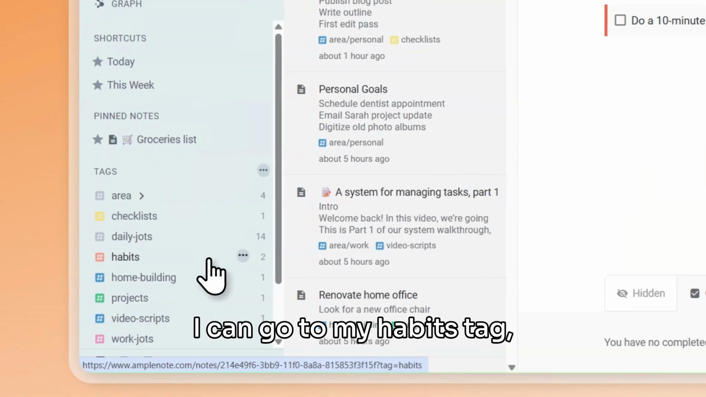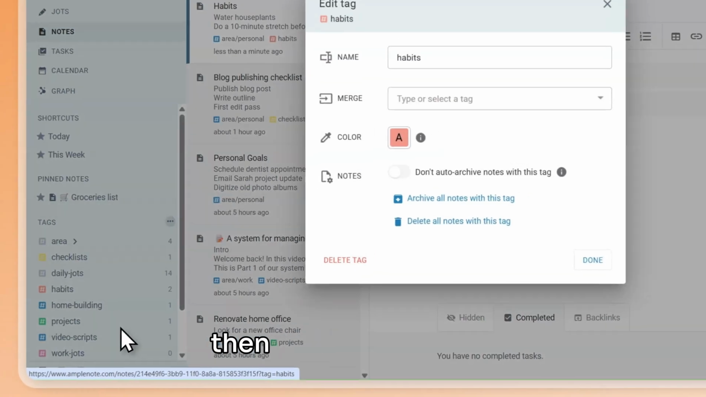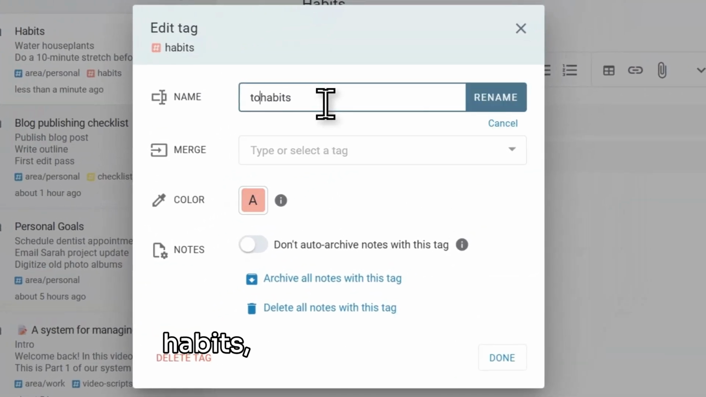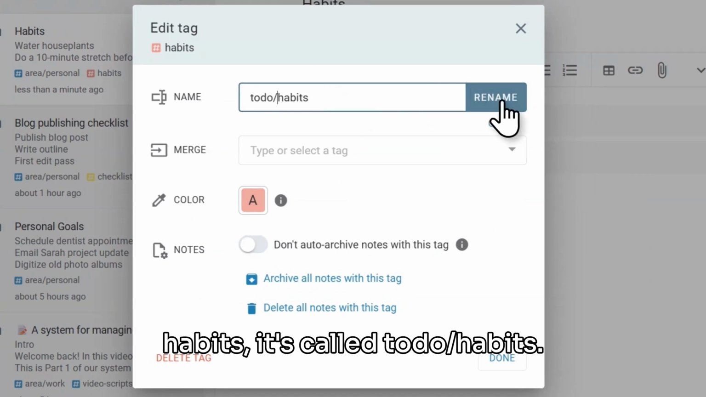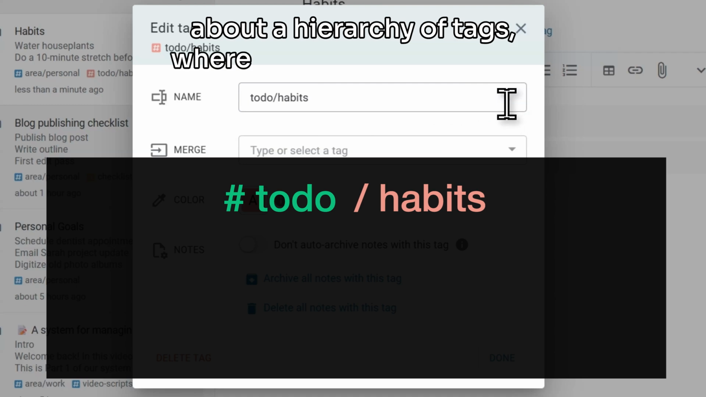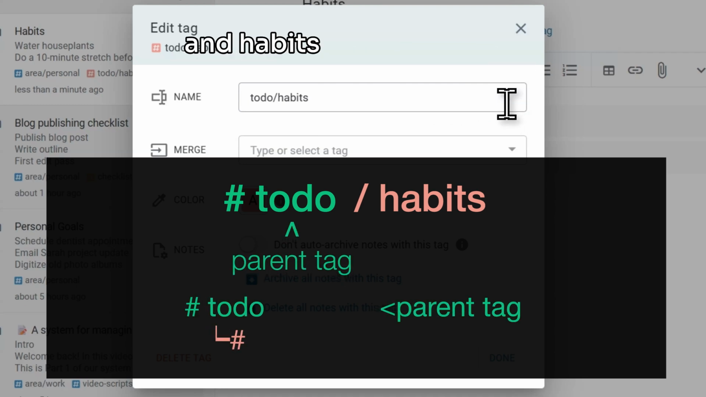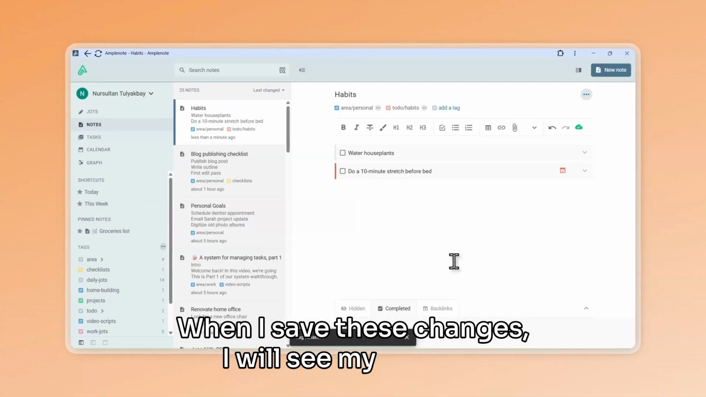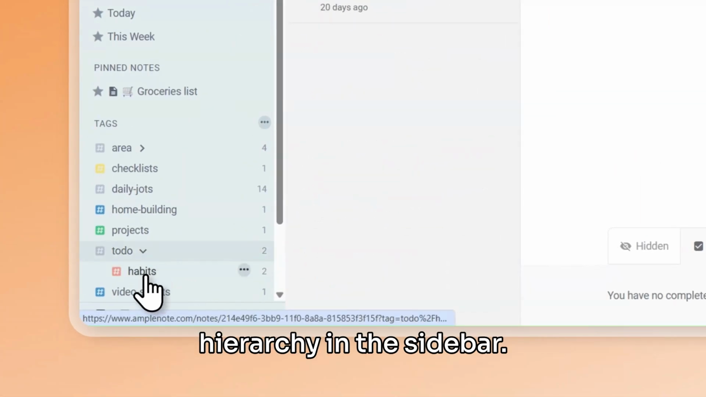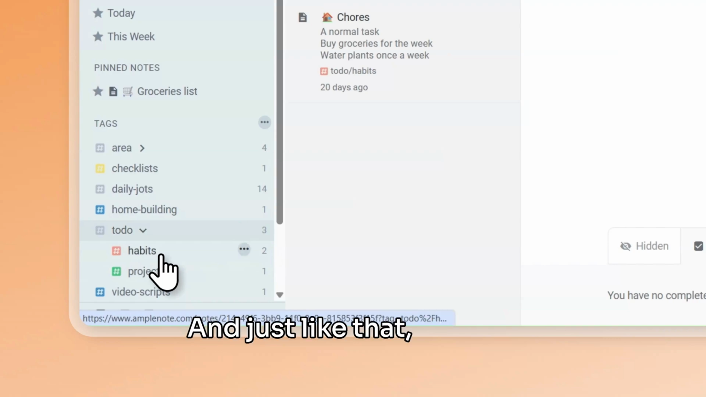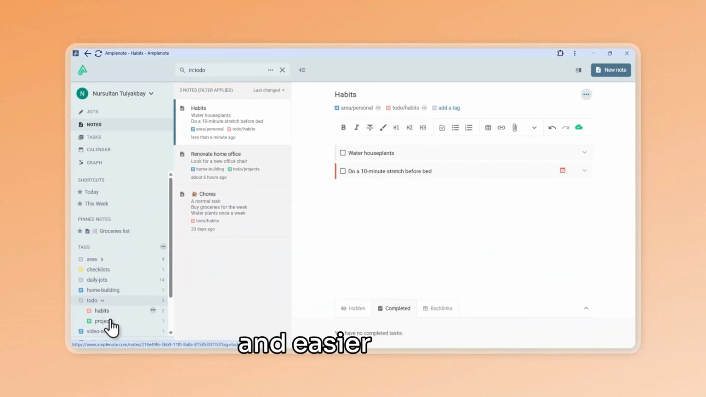I can go to my habits tag, click on the triple dot menu, then Edit Tag Settings. From here, I will rename my tag such that instead of Habits, it's called To-Do/Habits. The forward slash tells Amplenote that we are talking about a hierarchy of tags, where To-Do is the parent tag and Habits is the child tag. When I save these changes, I will see my new tag hierarchy in the sidebar. This means I'm ready to simply drag my projects tag into the to-do tag. And just like that, my tags are now neatly organized and easier to find.